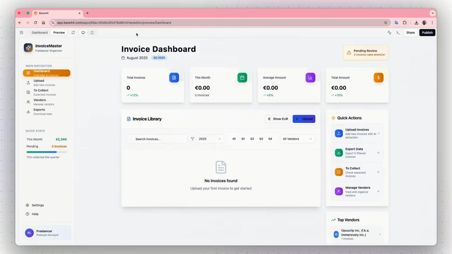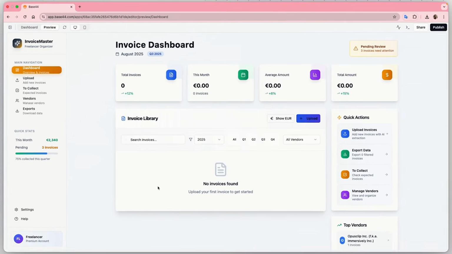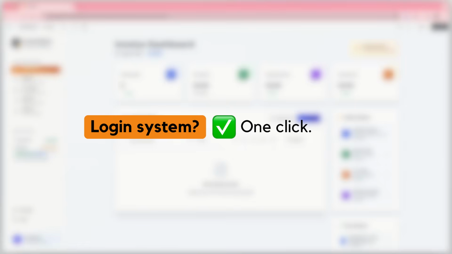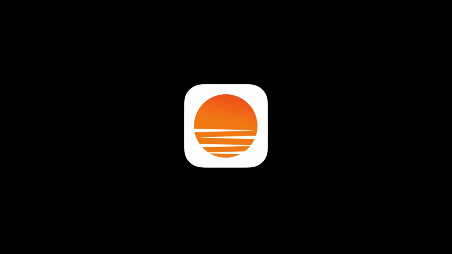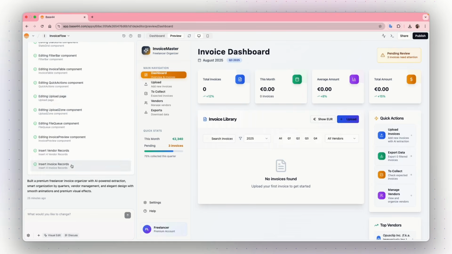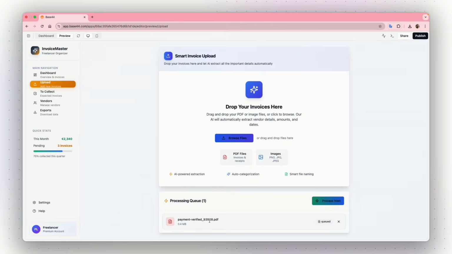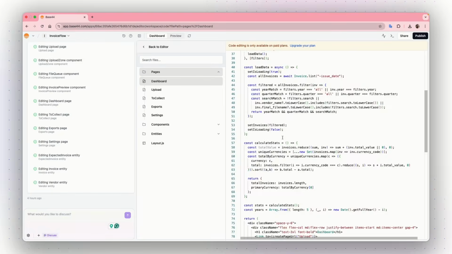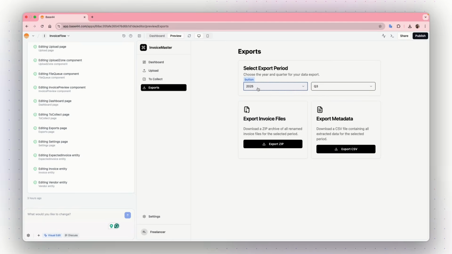This app was created in one shot with Base44. Backend, already done. Logging system, one click. Database, ready. It's not just another no code tool. What's special here is it's all in one. In this video, I'll show you exactly what I built, how I did it, and I'll also share a few tricks I learned, so you can build your own app even faster.